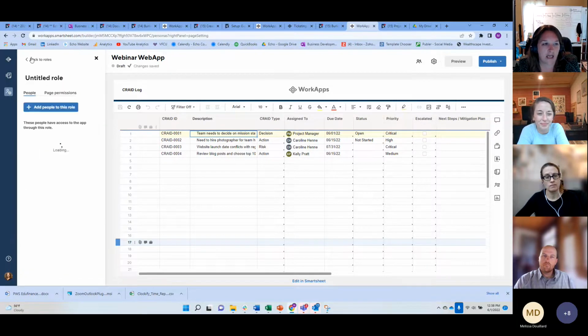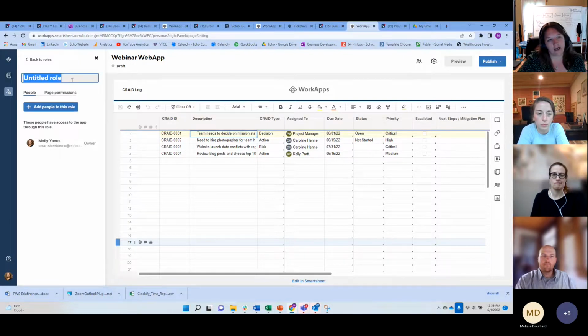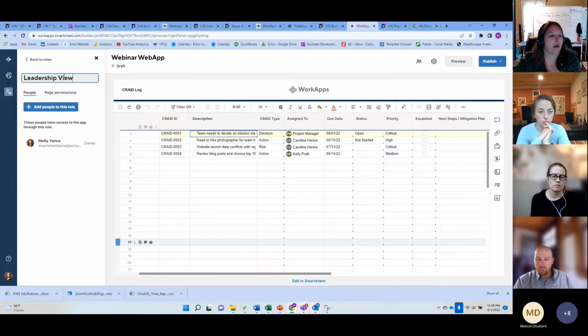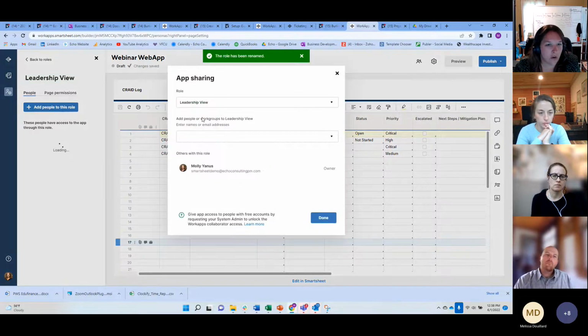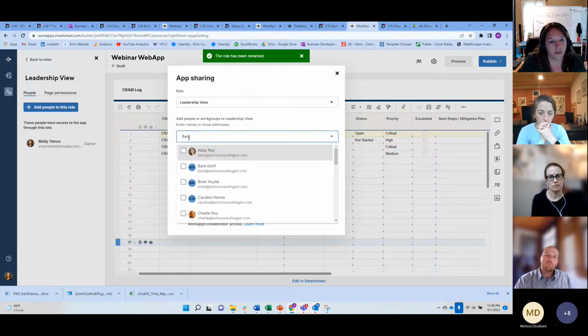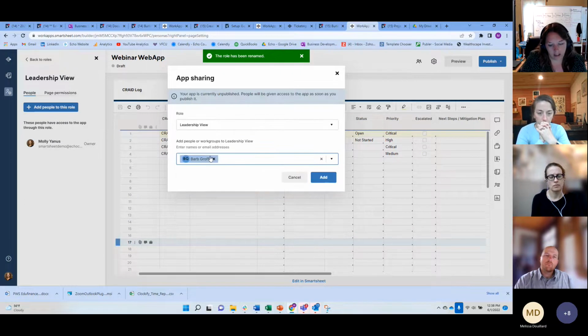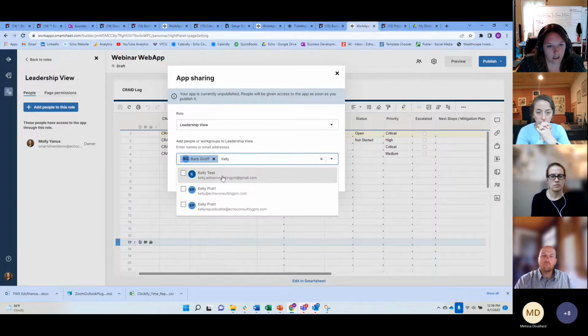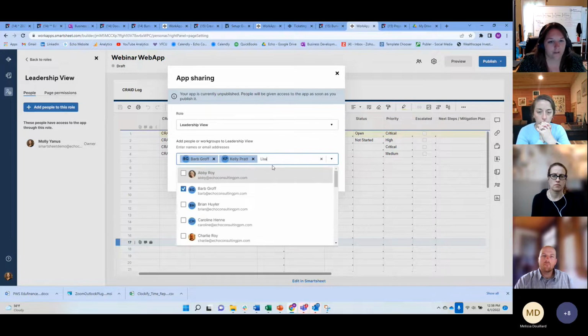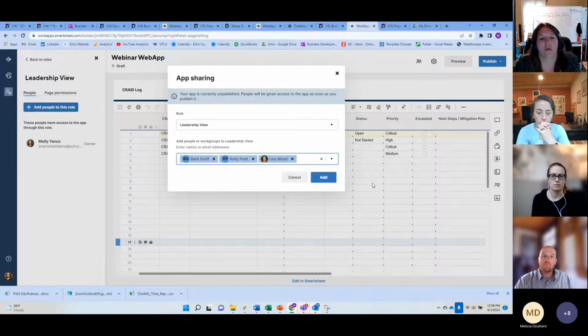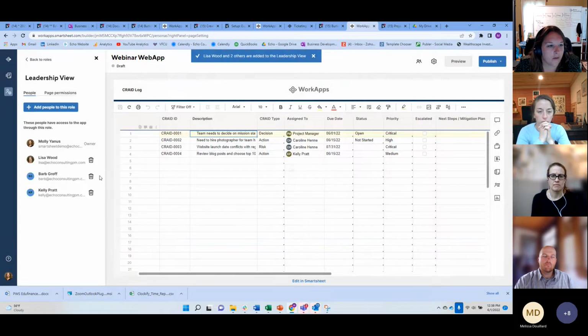so we're going to go back to here because we're having so much fun and we're going to create an executive view and we're going to name it up here. This is where it's named. So we're going to have a leadership view, right? And we're gonna add people to this role. And for now, we're gonna add Barb and Kelly and Lisa. There we go.